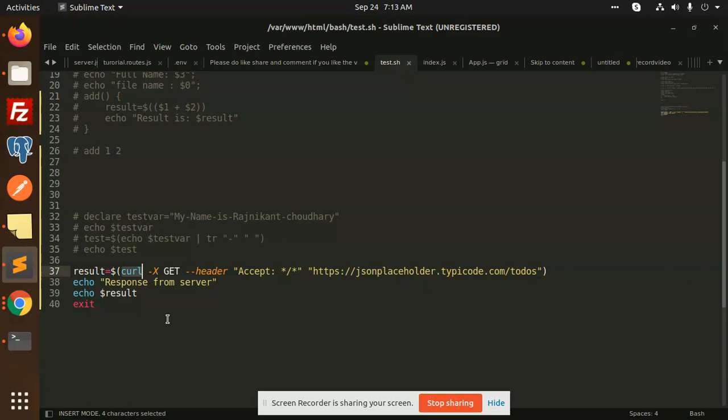So this is how we can see that. We are just adding curl over here, and this is the GET request, right? And we have added the API that needs to be called. Then we have stored the response into a variable, and we are just echoing that variable. So this is the basic idea of calling an API in Bash scripting.